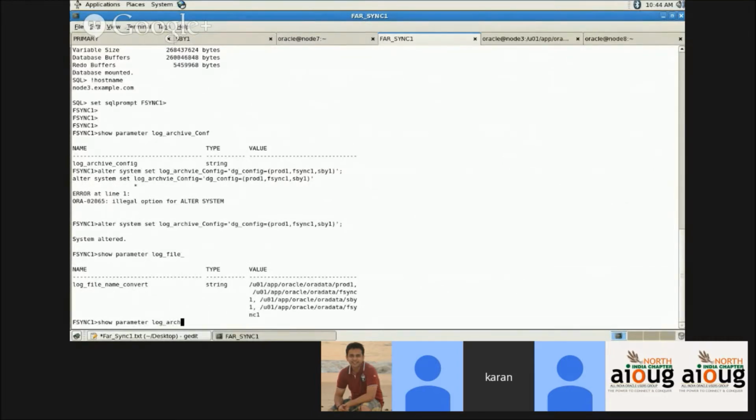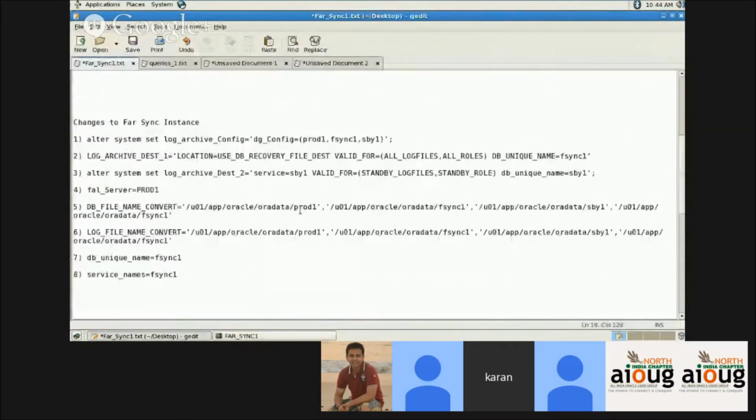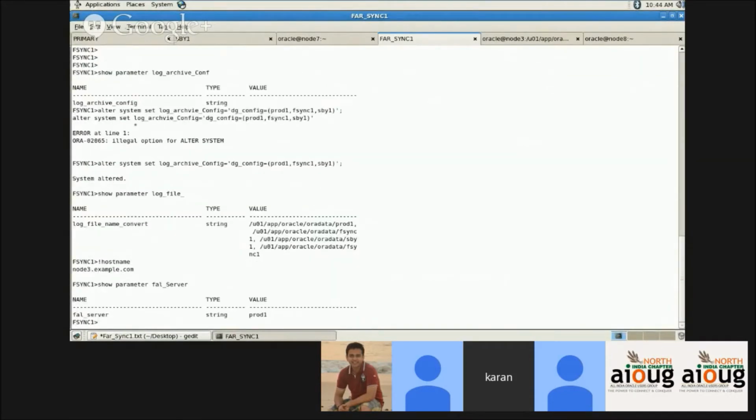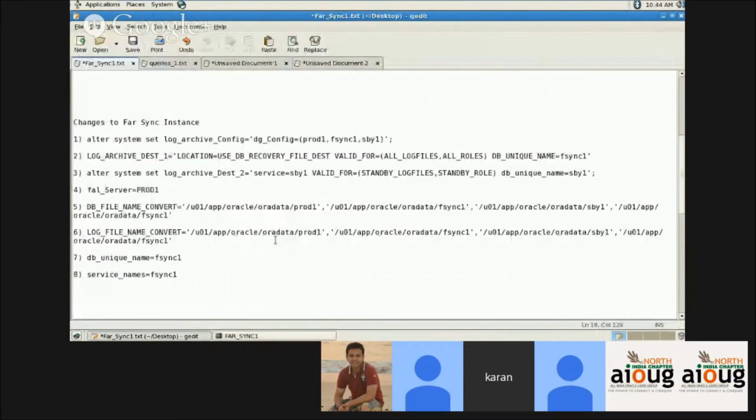Before that we can check all the parameters. Log archive config, yeah, this has been configured. This is fsync. Okay, so just to check if fal_server is there. Yeah, it's there. So we are almost done now.